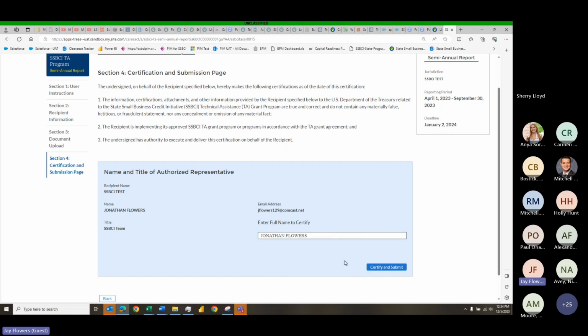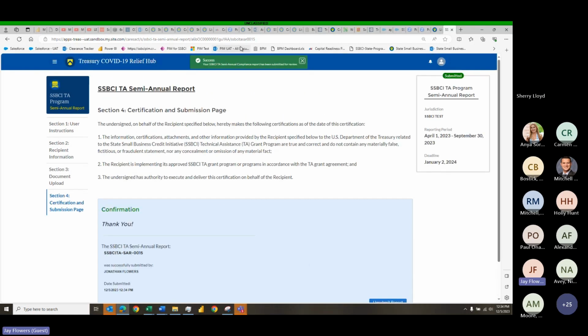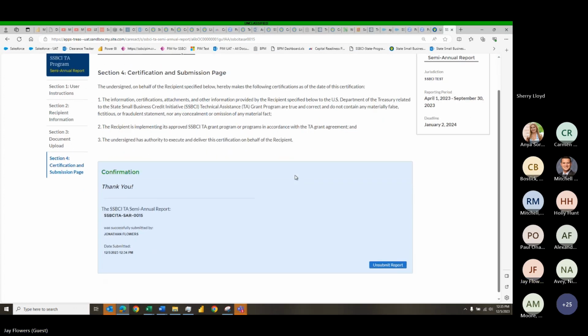So we are ready to submit, and we simply click certify and submit, and you'll get a green success. You'll also notice that the status changed to submitted, and this lets you know that we, Treasury, have received your semi-annual report, and then we'll start the process of reviewing. And if we have anything that we need from you, then we will be reaching out.